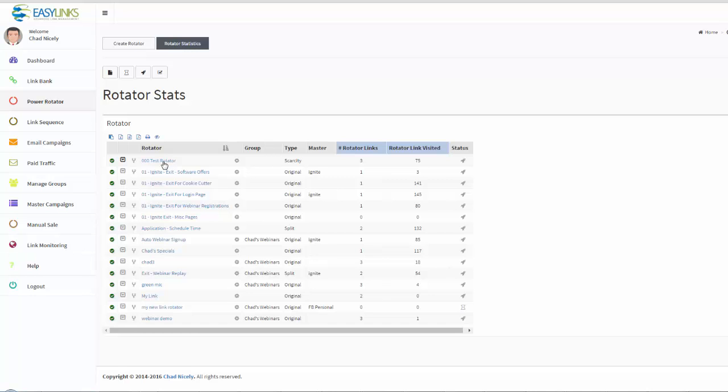Here is the actual campaign link. Here's our cogwheel for fast actions. Here's the group. Here is the rotation type. Here's the master group. Here's the number of rotator links inside that one campaign. Here's the number of clicks they're getting. And then here we can change the status.